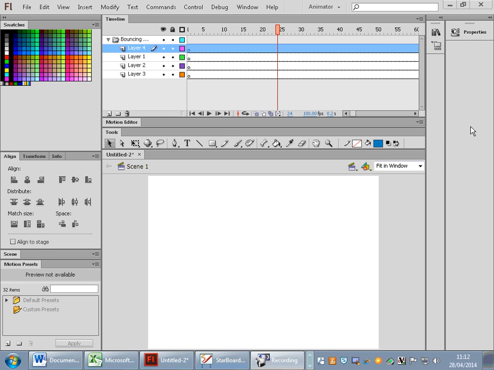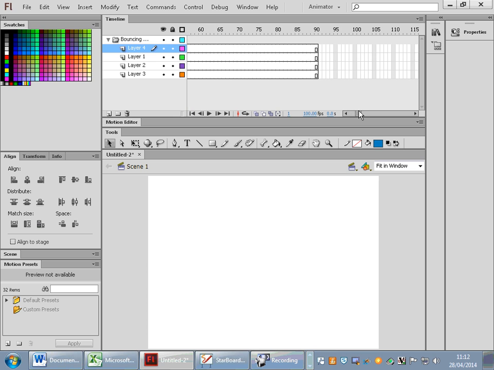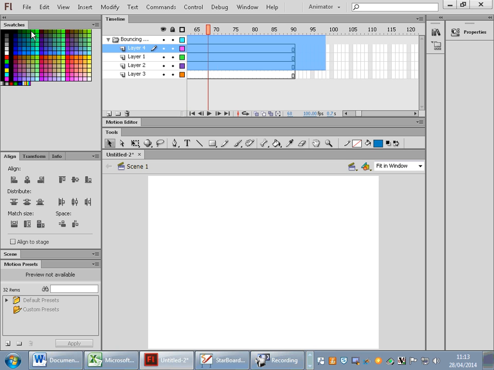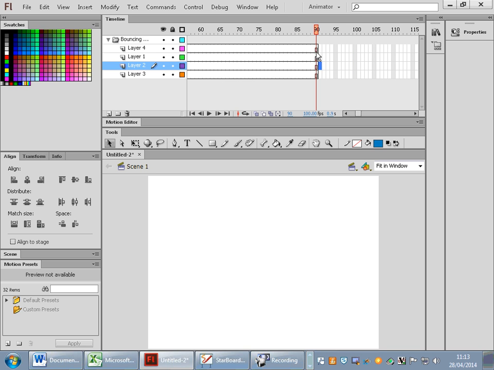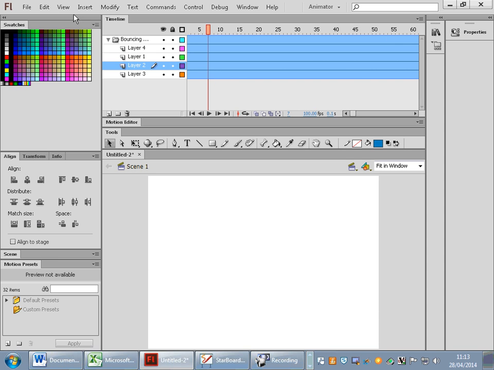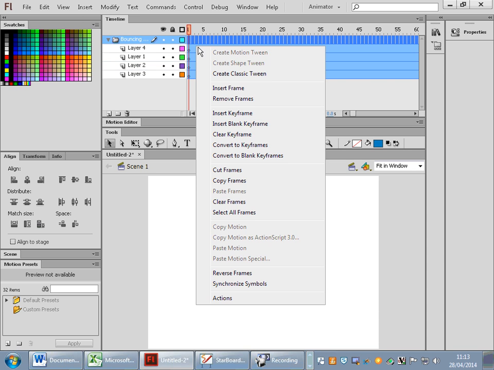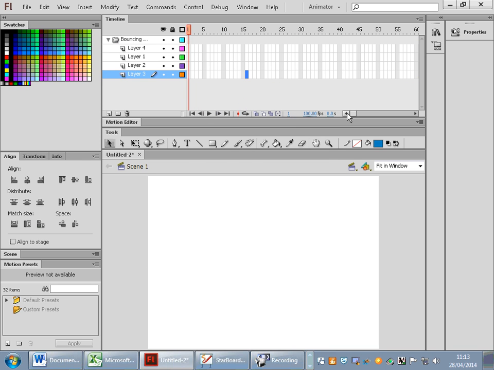Okay, we'll be bouncing a simple ball on the stage. First we need to draw the ball. Before we draw the ball, what we have done, earlier I have inserted a frame, right? Okay, I have inserted a frame. Let me delete all of those, remove frames.